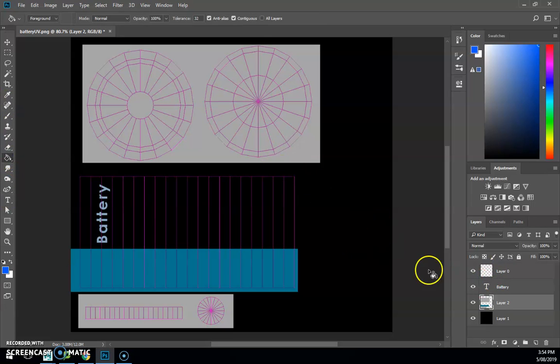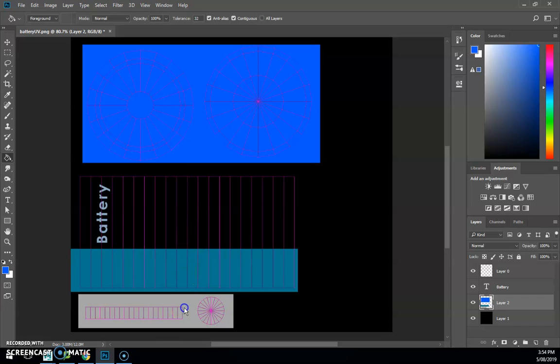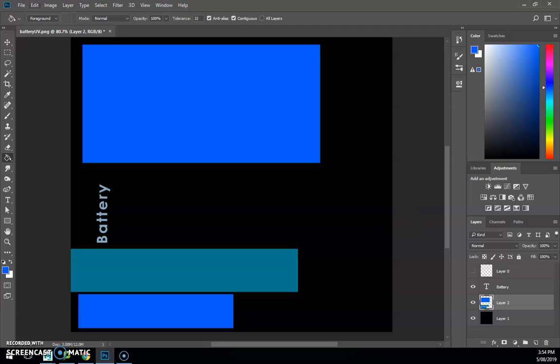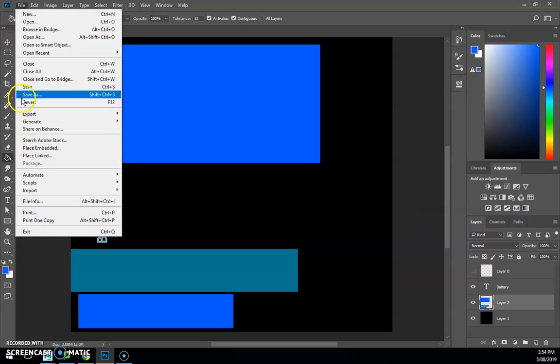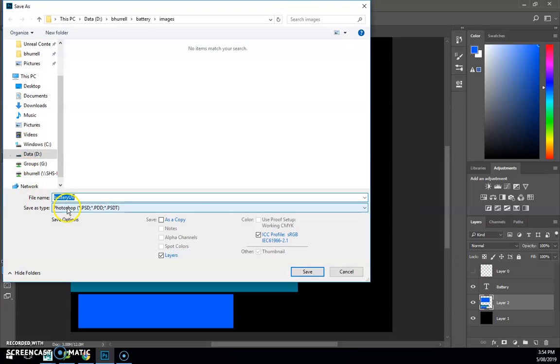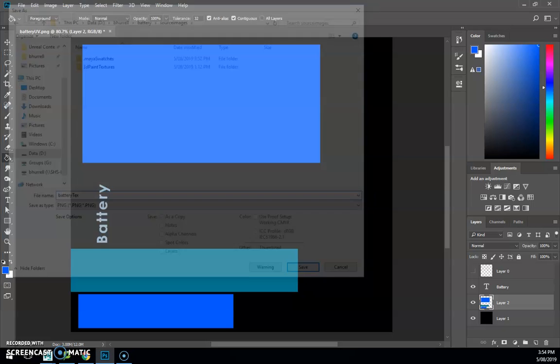And because I'm on this layer, I'm just going to change that. I'm going to change that. And then I'm going to get rid of the UV layer. I can then file, save that as a PNG. Now I'm going to put that in source images. I'm not going to call it battery UV because it's actually a texture, so battery texture.